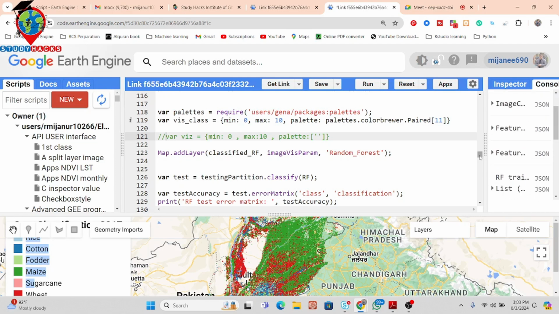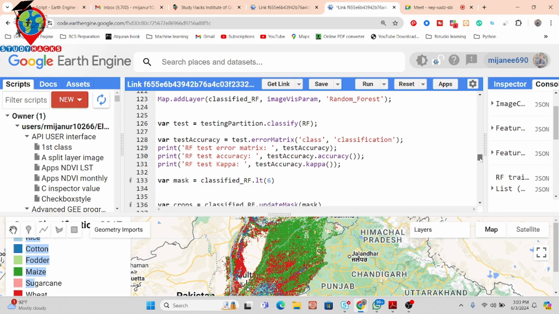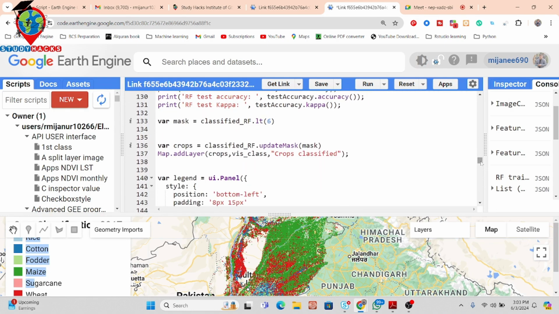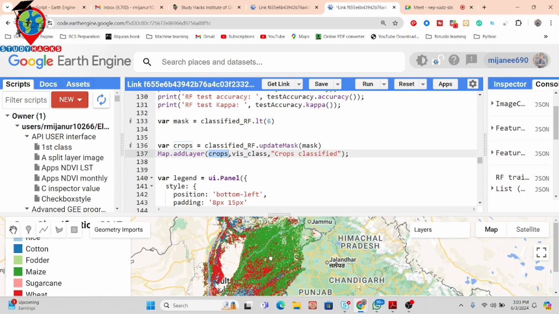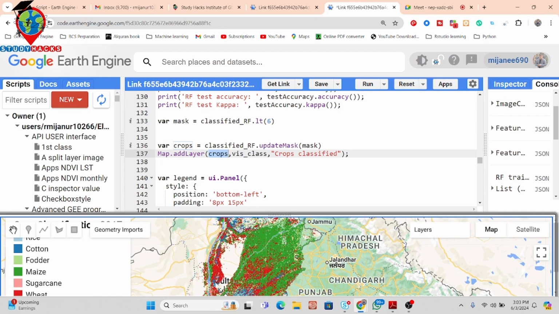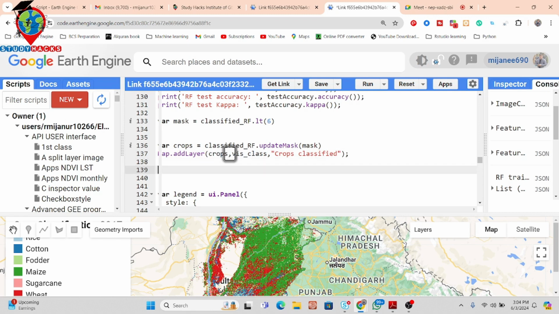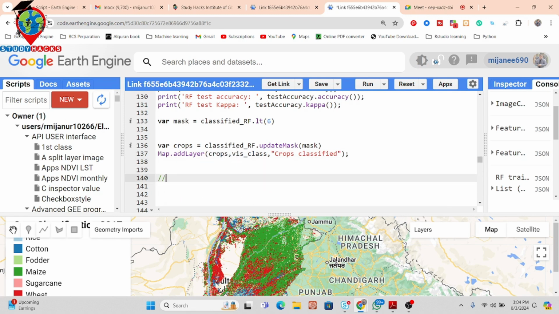You can find out the variable name. Suppose you look at the variable, you can see crops. Basically, this variable stores all of these things. So let me try to calculate the area for crops and show you, just a minute, for calculating the area.